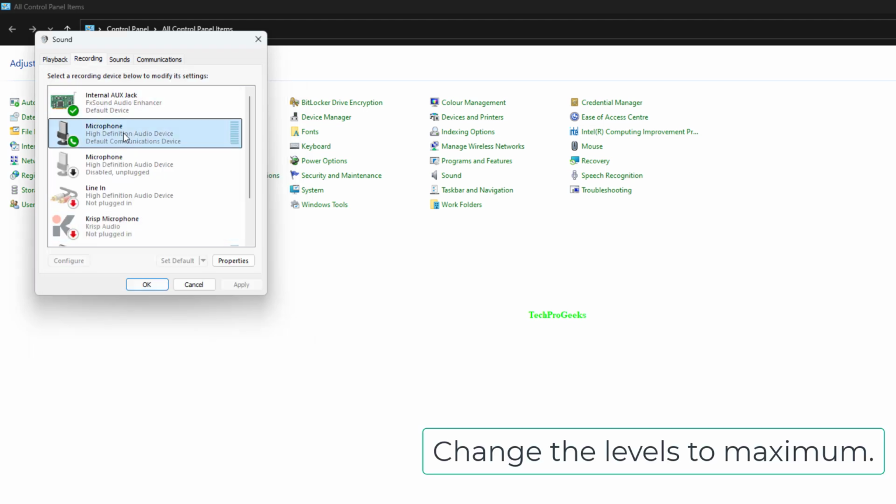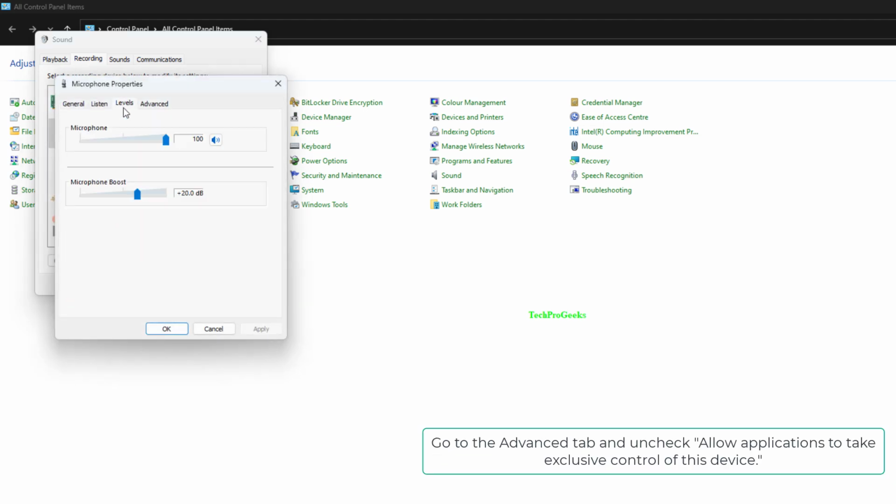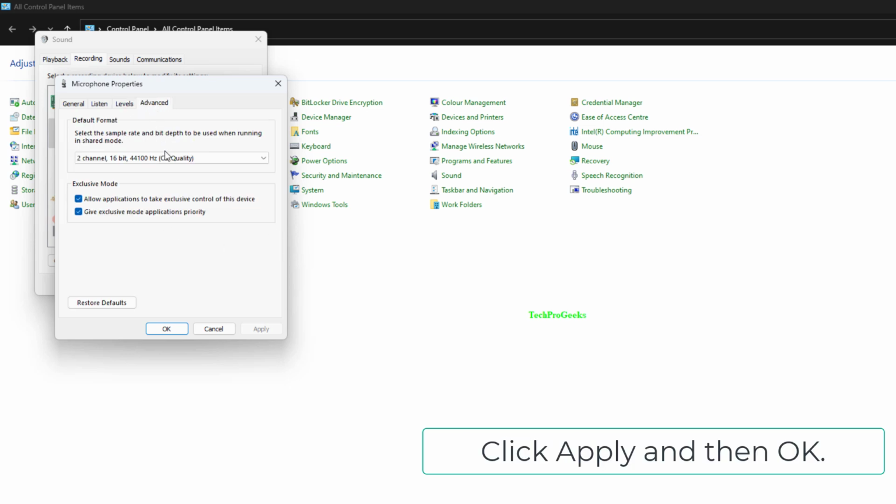Change the levels to maximum. Go to the Advanced tab and uncheck Allow applications to take exclusive control of this device. Click Apply and then OK.